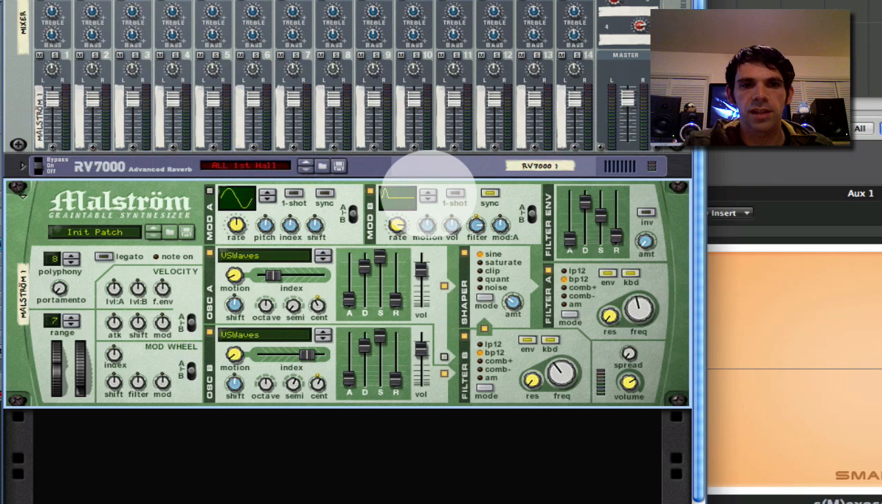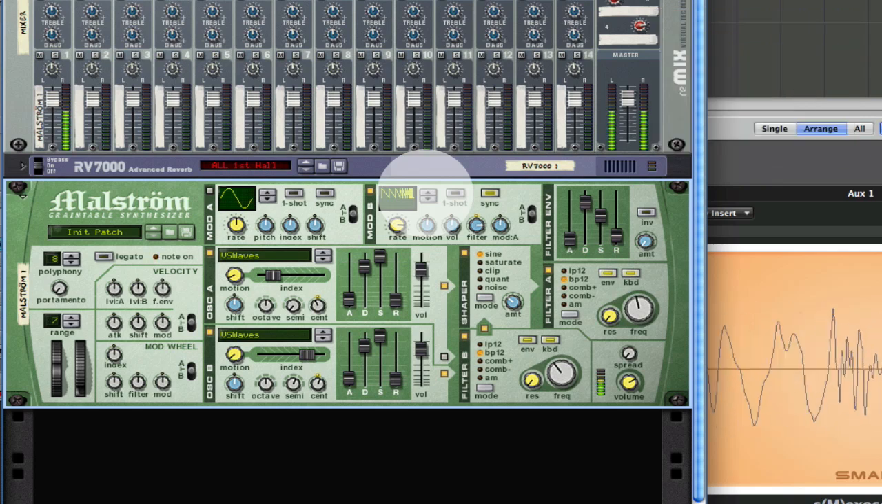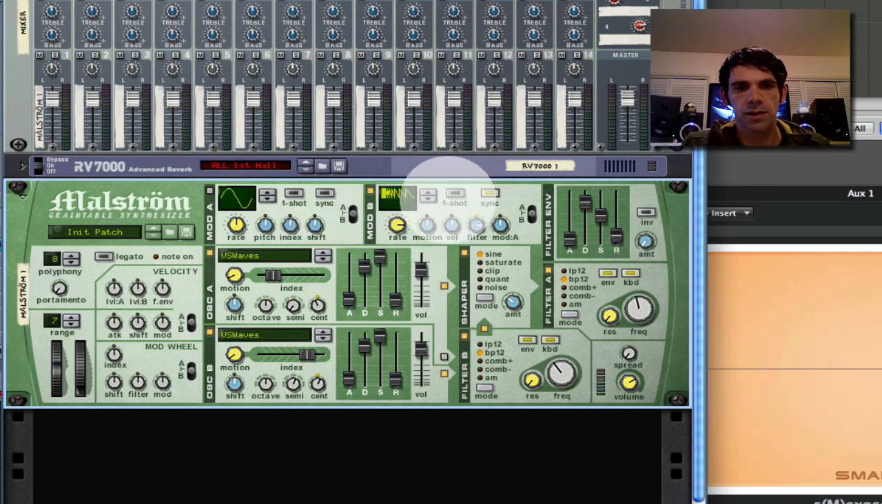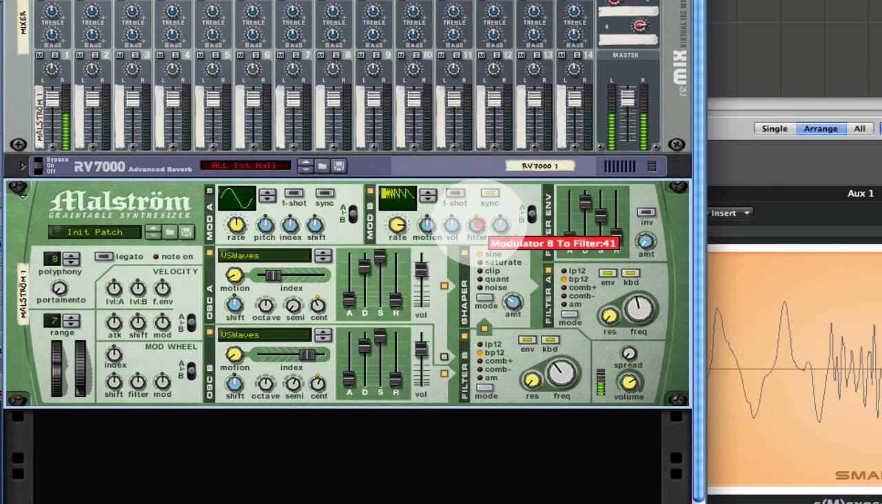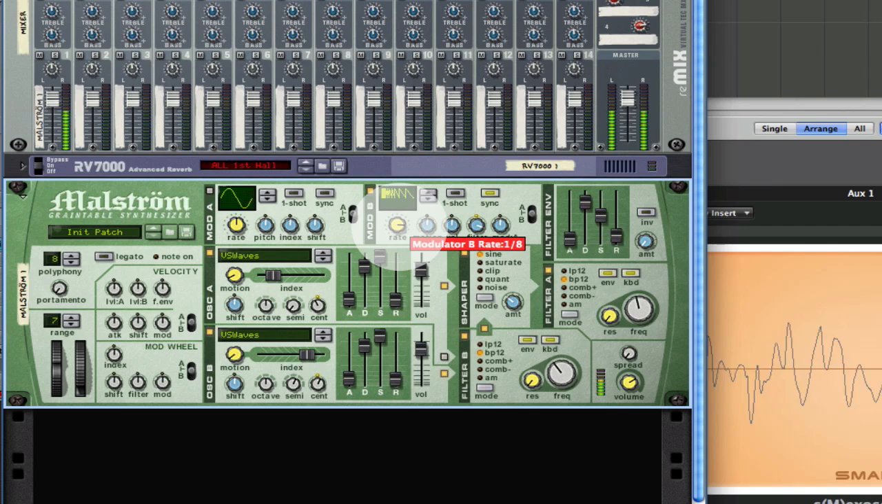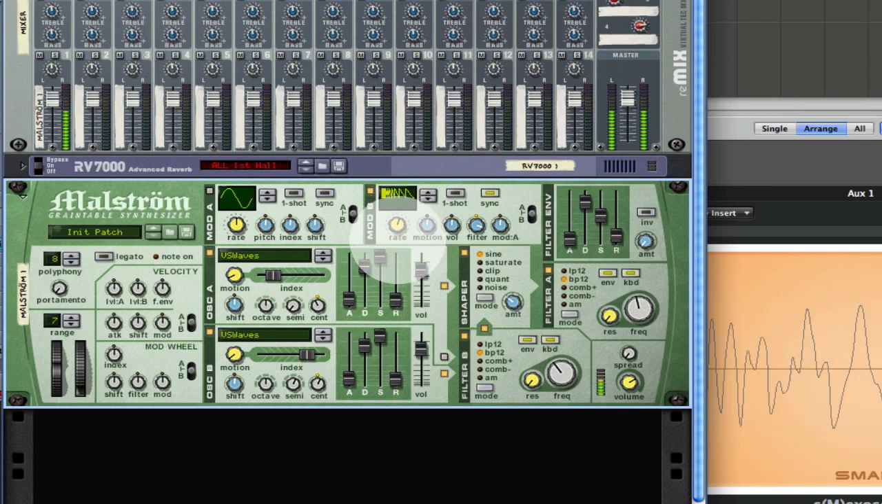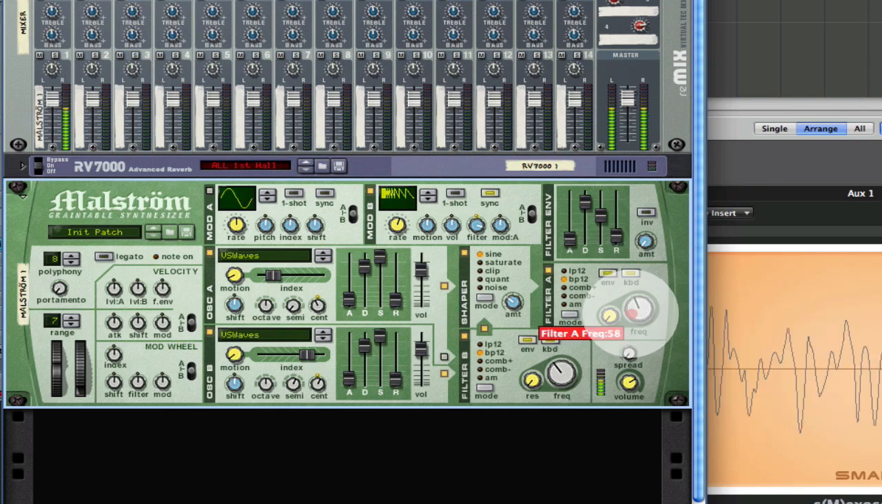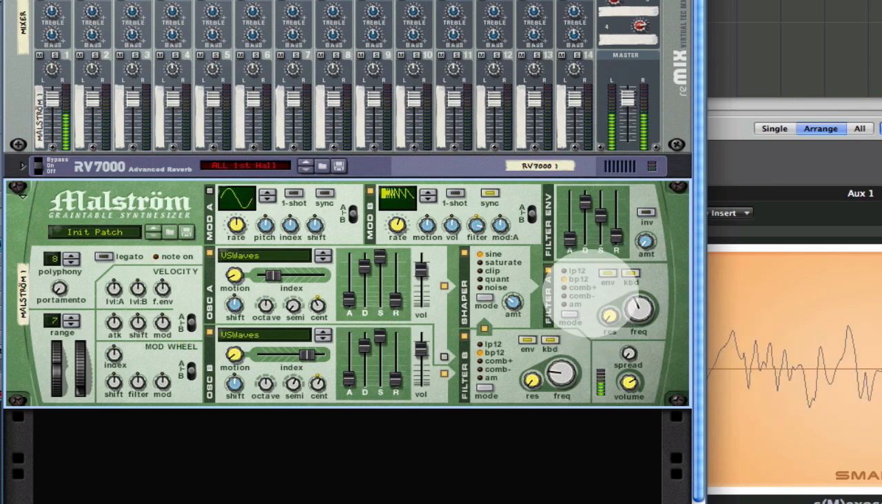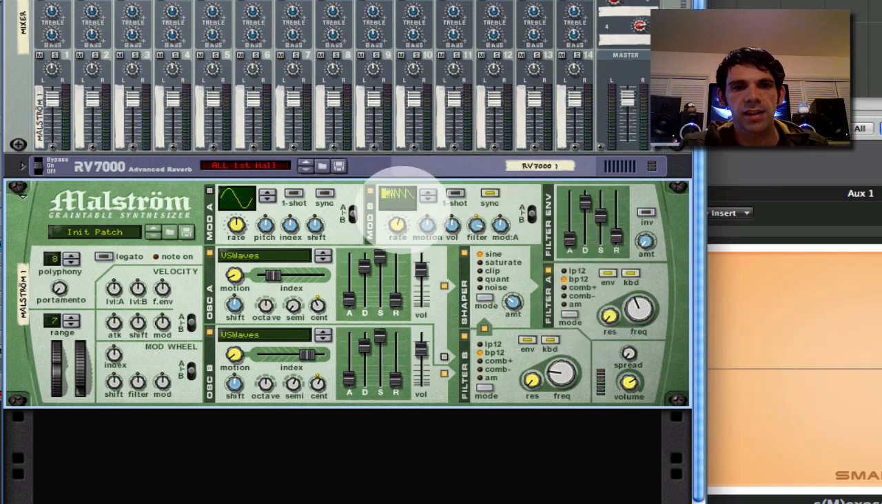My personal favorites are towards the end here. And my favorites at the very end here are these exponential ones and logarithmic ones. So I'm going to go to this one here. It sort of slows down. So, and I have the destination for this modulation oscillator on both filters A and B. So I'm going to tweak my filter frequency cutoff.